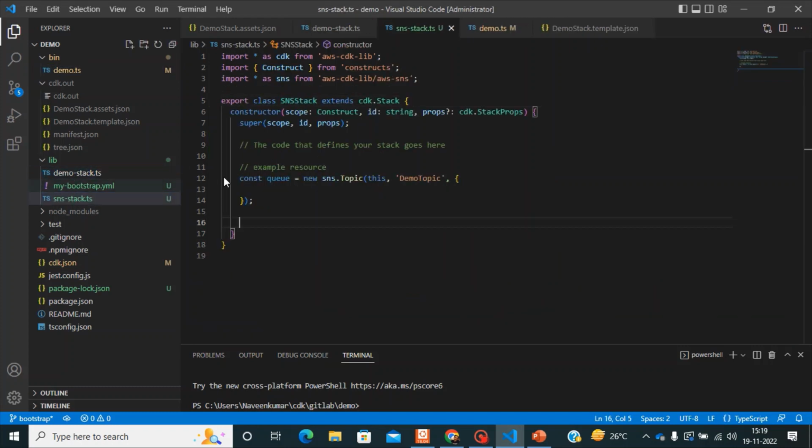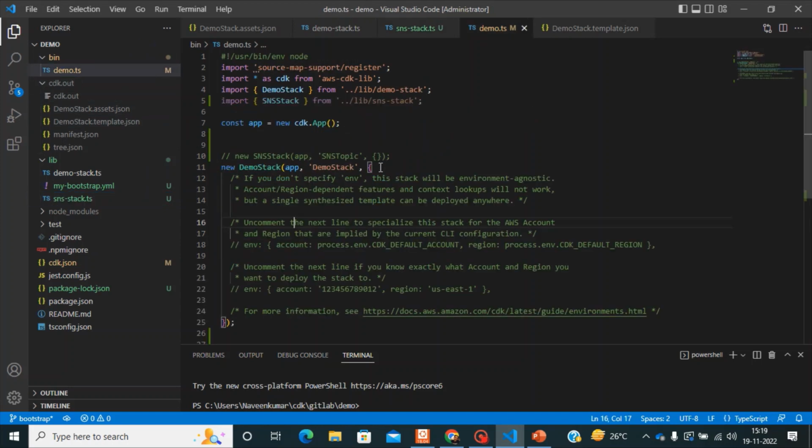But there is one more stack called the SNS stack. If you notice, there is no file called SNS stack.assets or its template. The reason is that I did not add this stack in this app. But if I turn on this code, what will happen? Now in my app there will be two stacks. One stack will be this SNS stack, and the other will be the demo stack. Now if I run the cdk synth command, the system will generate the cloud assembly again, and then you will see the difference.